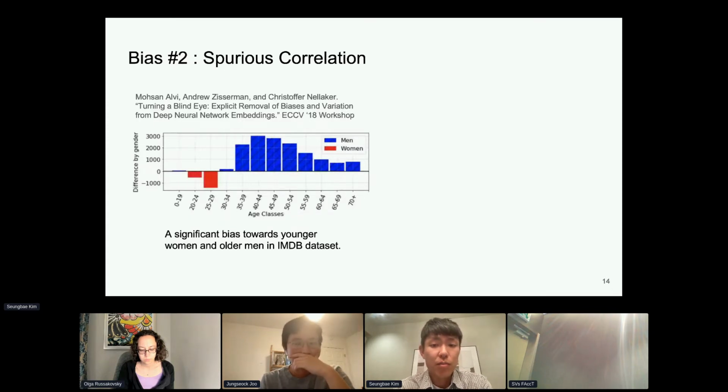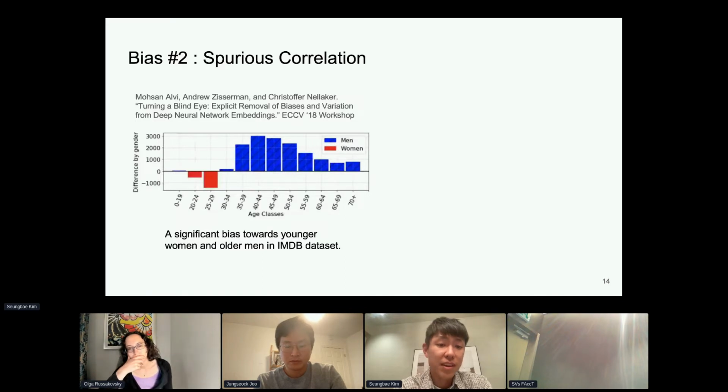This graph shows that there are more female images than male images in ages younger than the 30s. And on the other hand, there are many more male images than females in those in their 30s and older. In this way, when a model is trained with unbalanced data, a spurious correlation may occur between age and gender, even though there is no causal relationship between these two variables. In other words, the biased model makes incorrect predictions as women are younger and men are older than their actual ages.